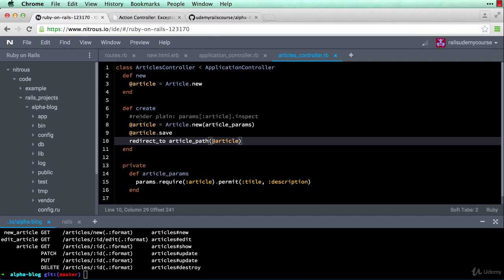But usually this is not how create actions look, okay? We have a couple of problems here. We're just assuming that the article will save and redirect to this path. So what if the information that's submitted for the title and description doesn't pass our validations? Then what do we do? Then we have a problem. So we're going to need to fix that.